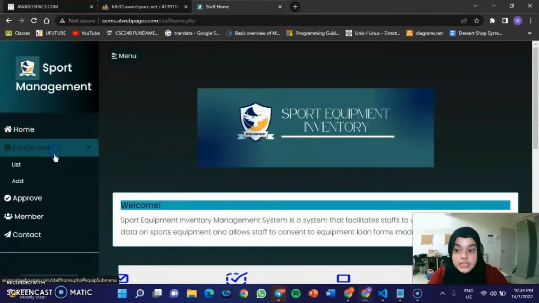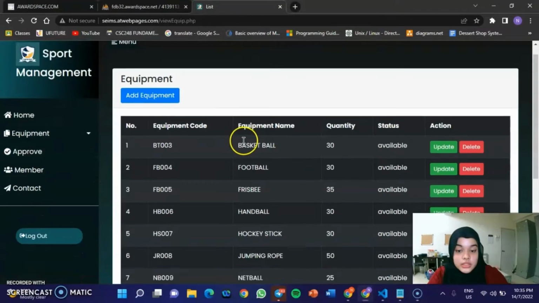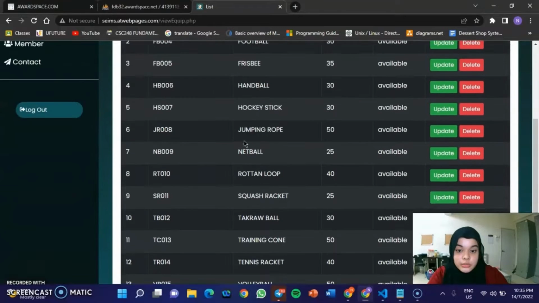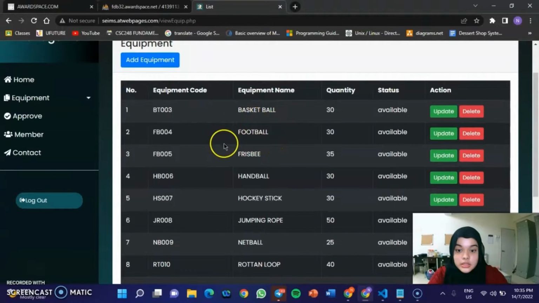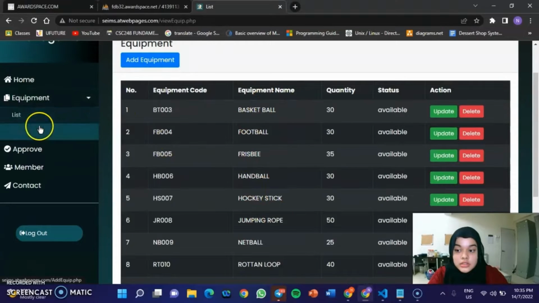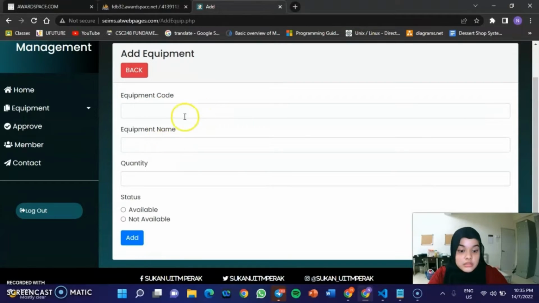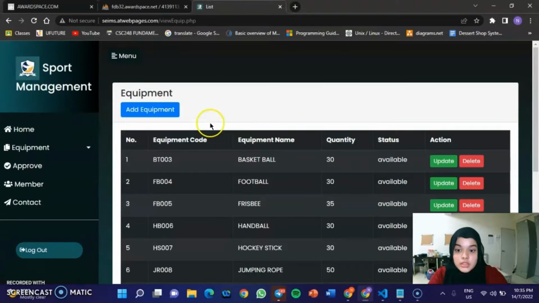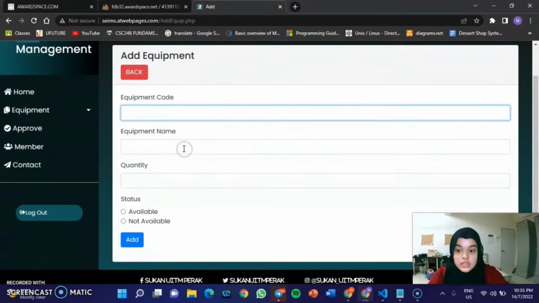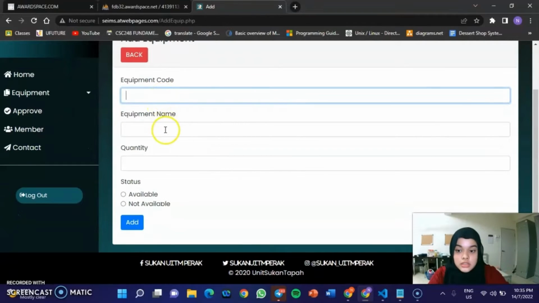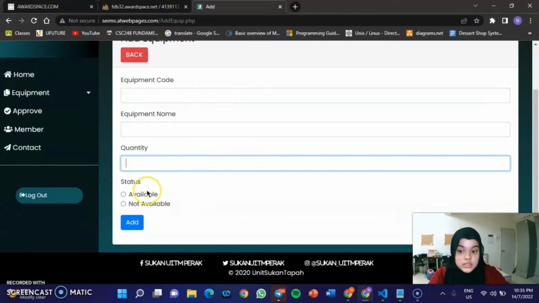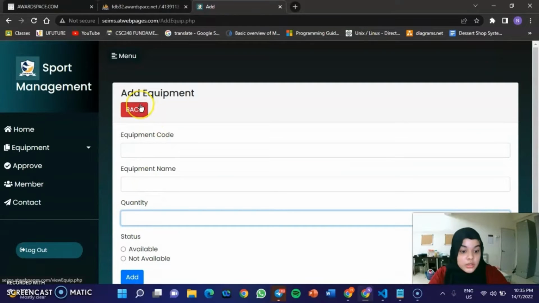For the equipment button, the staff can view the list of the equipment that is available in this system, and the staff also can add equipment. For the list, the staff can add equipment here and press the button. Enter equipment name, quantity, and the status, available or not available, and press the add button. If the staff don't want to add any equipment, just press the back button.